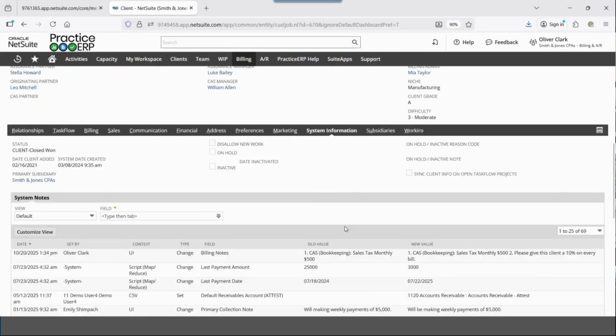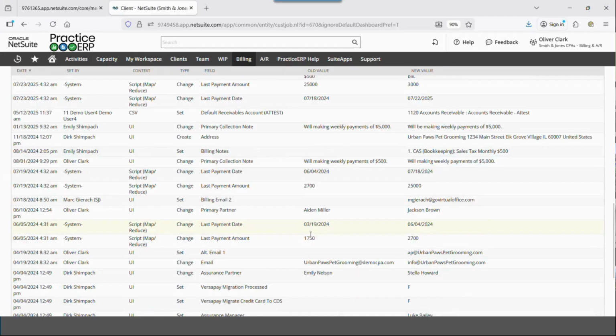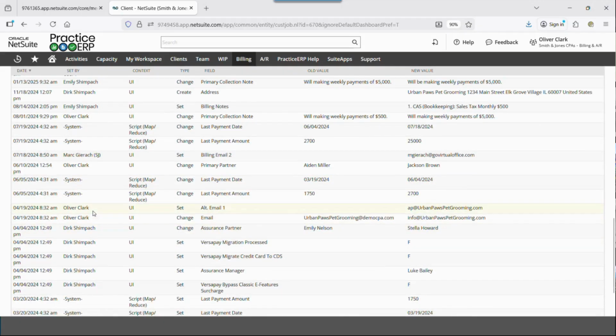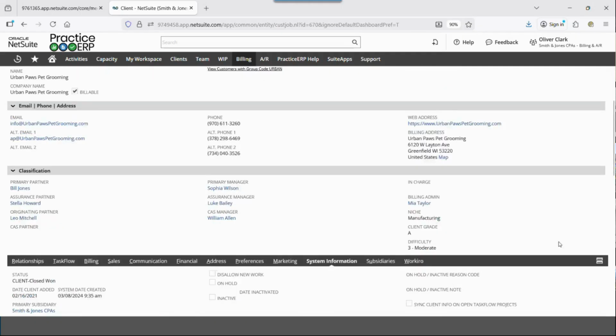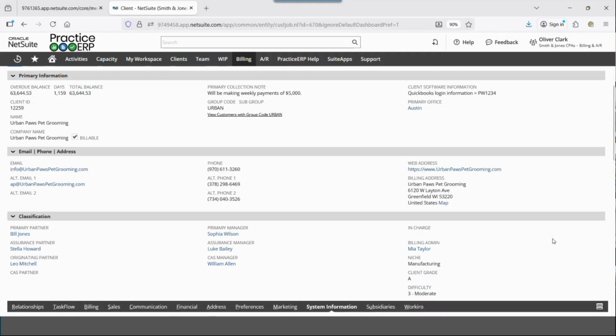This is another overall systems thing. Anywhere in practice, you're going to know the date, the person, the field, the old value, and the new value. So everything is fully tracked, including deletes and that kind of stuff. And then the document management piece I explained at the very beginning.